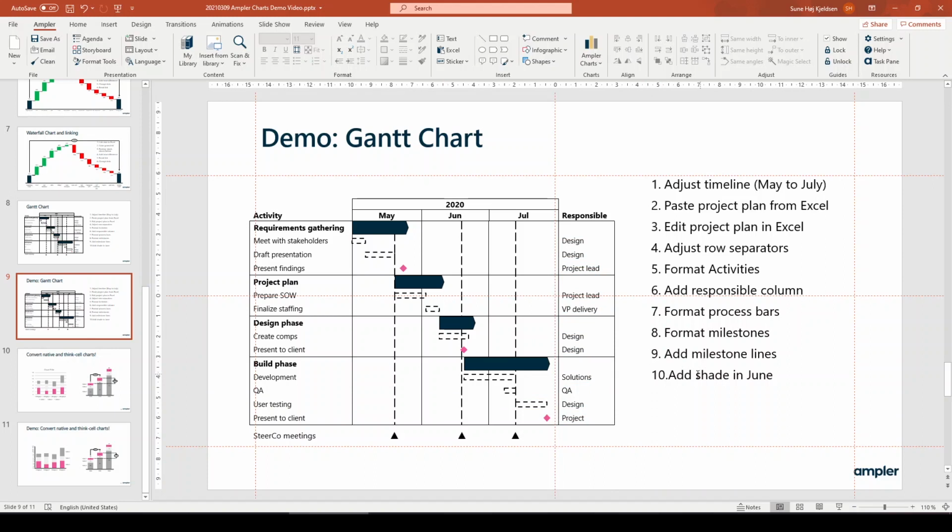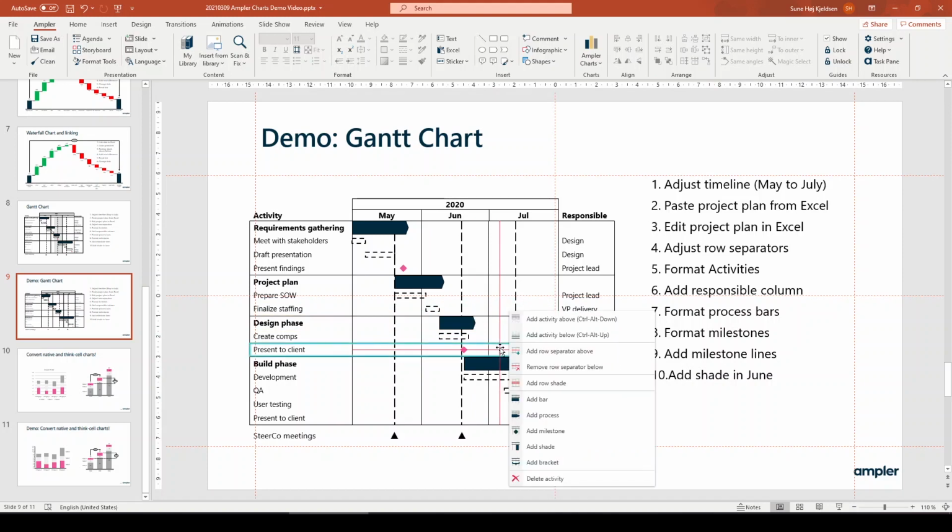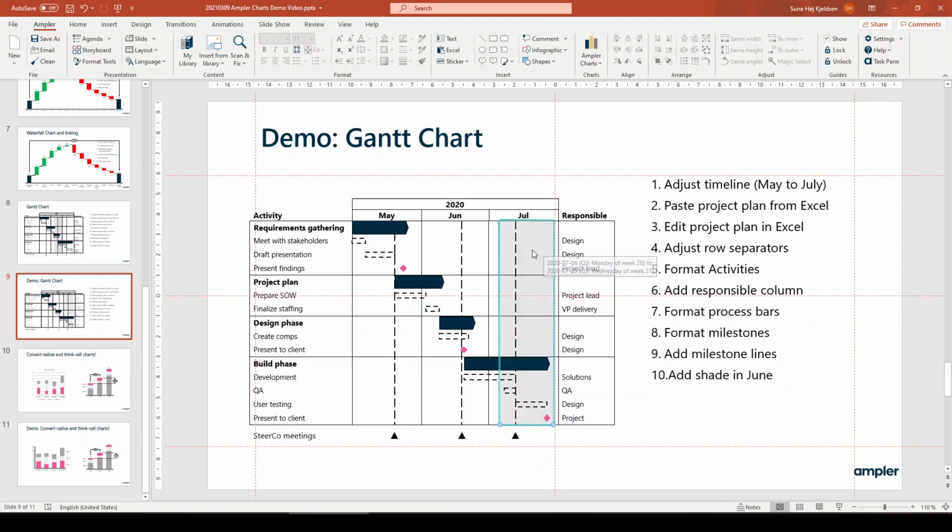And I think I had one more thing to do, add a vacation sort of shade. So again, right click and you can add row shades, but you can also add column shades, and this can be dragged around and you can resize it from down here as well to make it fit what you want to. And that's it for the Gantt chart.